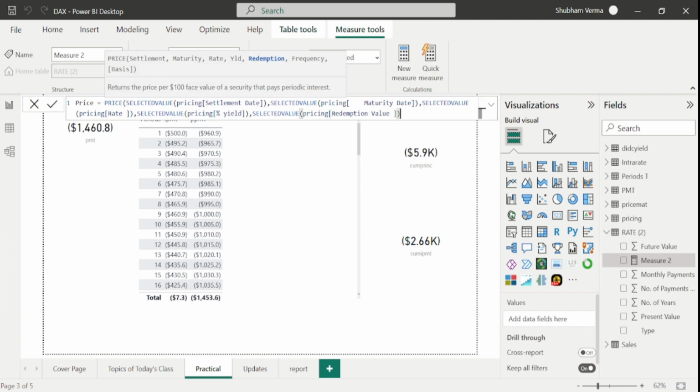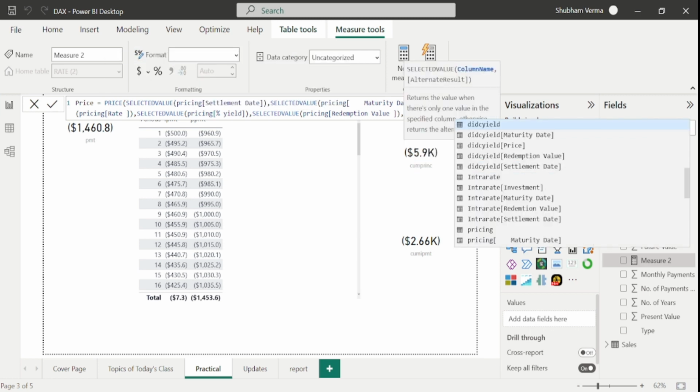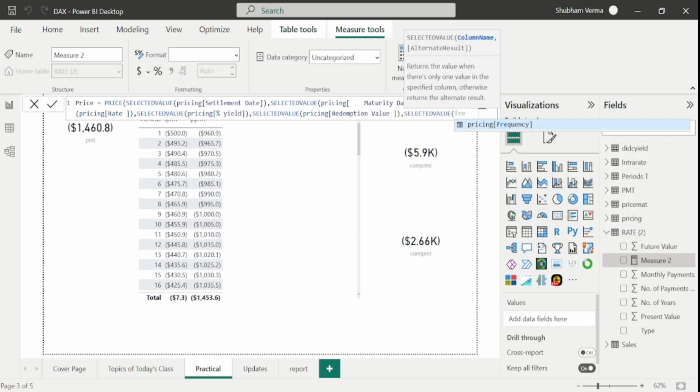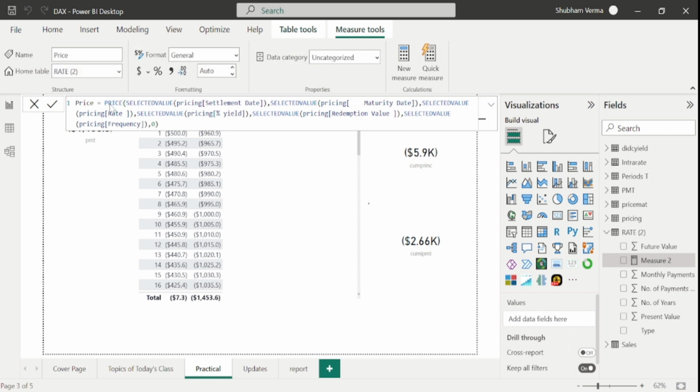Close the bracket, comma. And the next parameter is frequency. So guys, we also have frequency column under pricing table. So under selected value, we simply need to enter frequency and close the bracket. And under basis type, this time I am selecting 0 and close the bracket. So here is the formula guys.